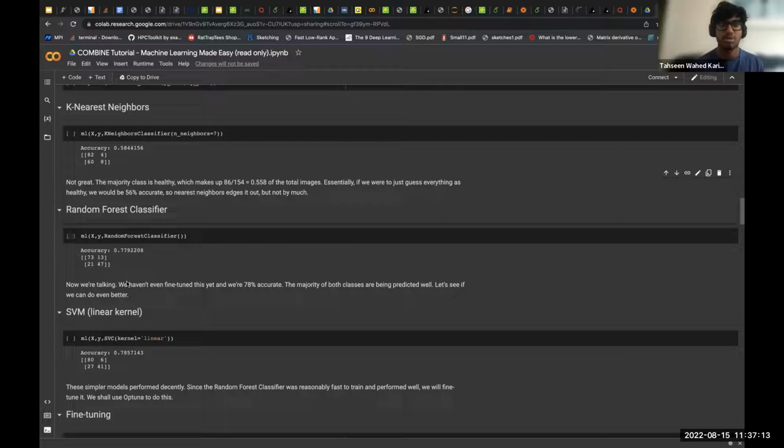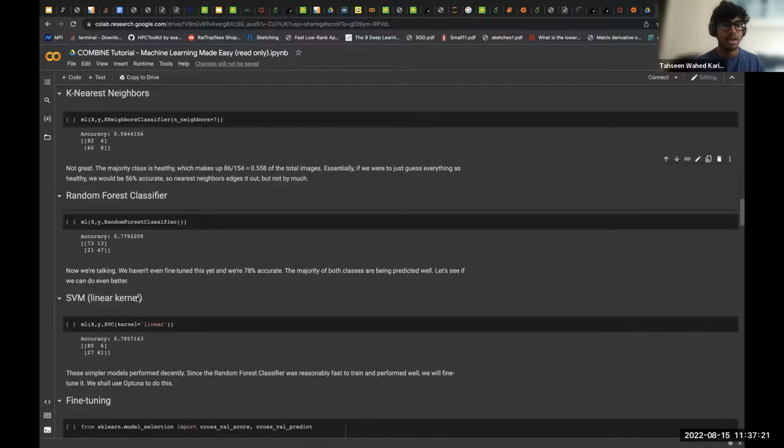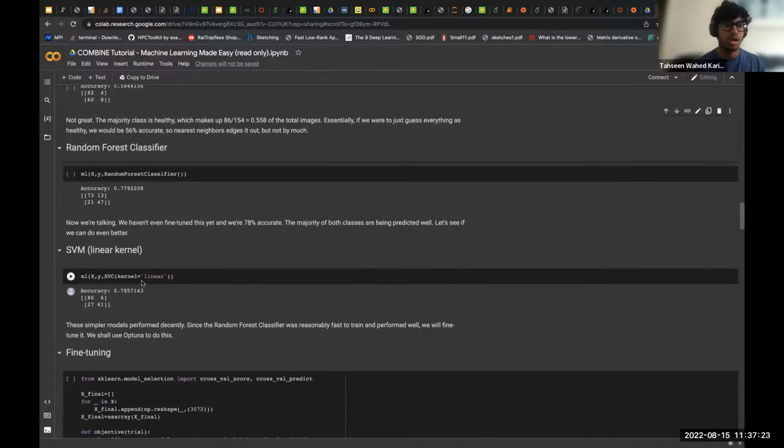So we already have a classifier that's pretty good at identifying whether or not a histology has sickle cell anemia or is healthy. Okay, let's see if we can do even better. So the next thing I'm going to use is referred to as a support vector machine.